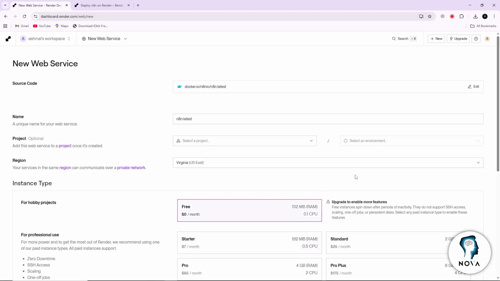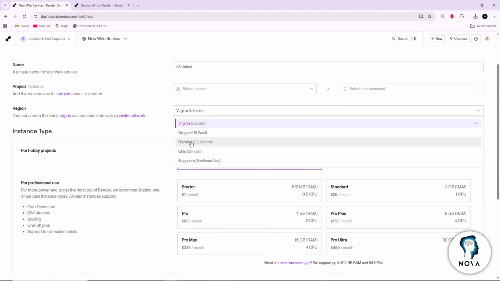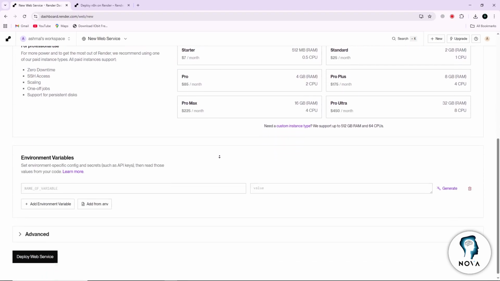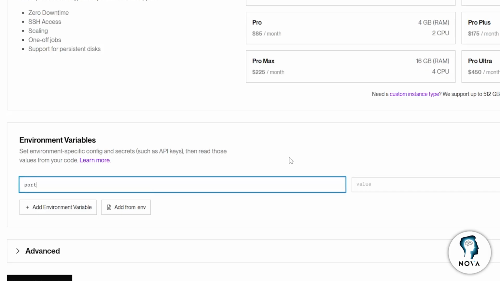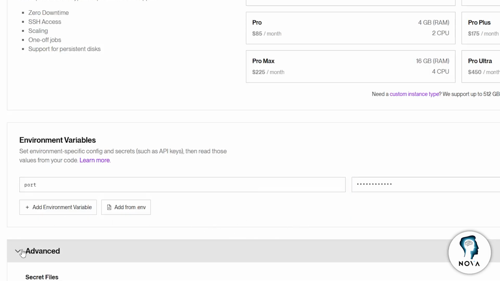Next, you choose a name for your web service and select the region where it will run. Pick any region that is closest to you. Then choose an instance type. In the environment variable section, add a variable named PORT with a value of 5678. This is the default port used by n8n. Render can detect this automatically, but setting it here makes the first deploy faster.